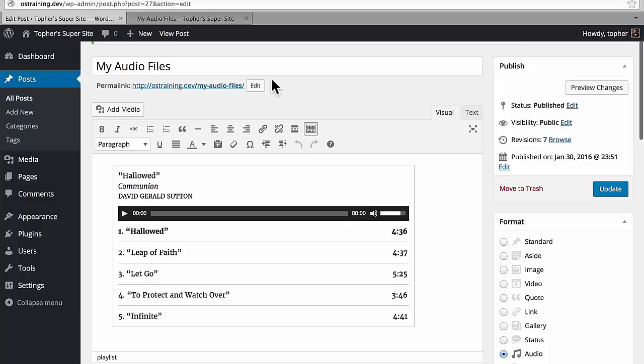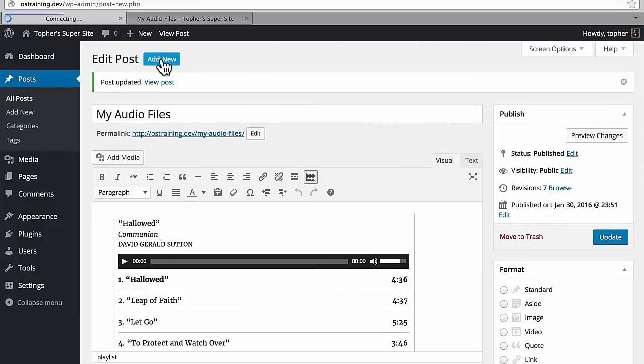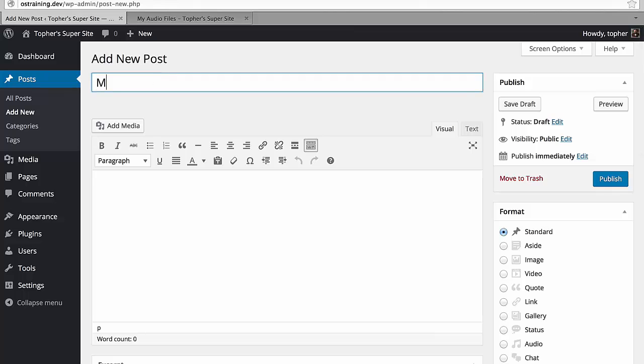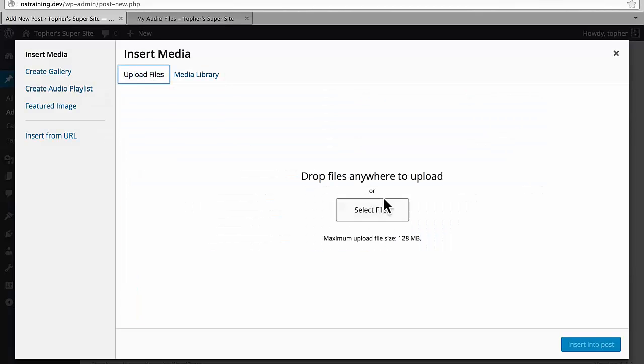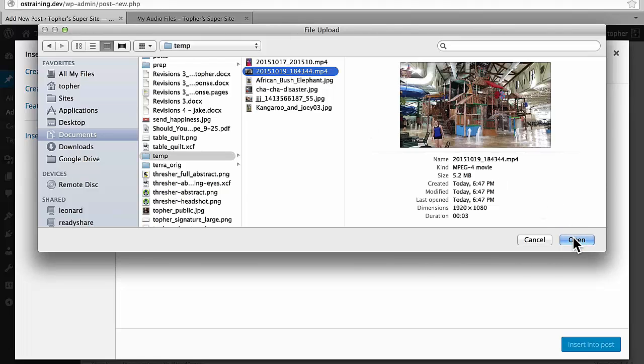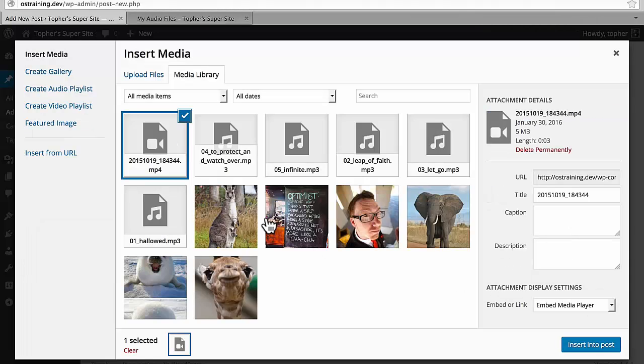But we can do the same thing with videos. Let's go to Add New. My videos. I click Add Media, Upload Files. And there. Now I have a file uploaded. Now I made this with my phone, so it doesn't have any extra information. But I'm going to title it Great Wolf Lodge. And I can embed the media player or link to the media file or the attachment page. We'll embed a media player.